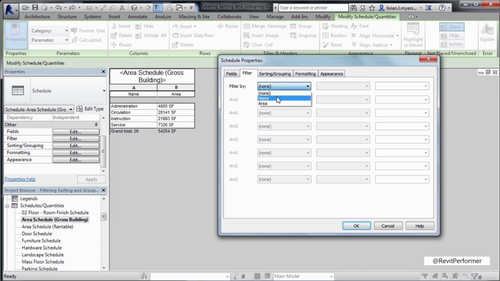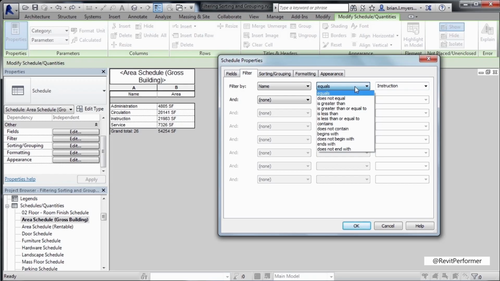Since I only want to see the instruction area on the schedule, we'll come here to None and then change it to be Name. And the name will need to equal Instruction. So in the list over here, we'll click and then select Instruction. This means that the only thing on the schedule will be any area named Instruction. And some of the other options that we had is instead of equals, we could say does not equal, which means if we wanted to see everything except for instruction, we could do that. And as you can see, we have a wide variety of other ways that we can filter the information inside of our schedule. But for now, we'll leave it at equals.